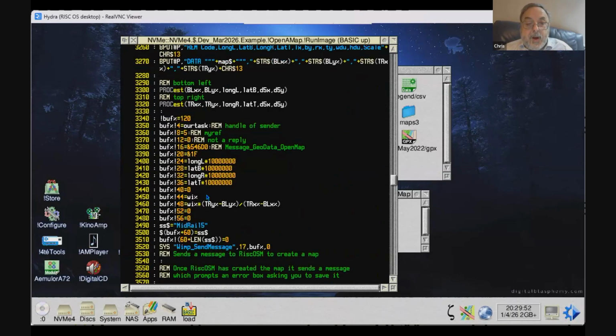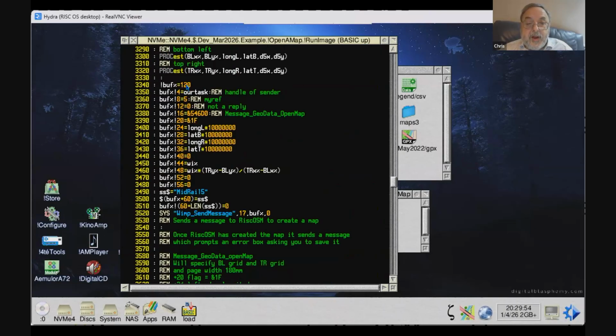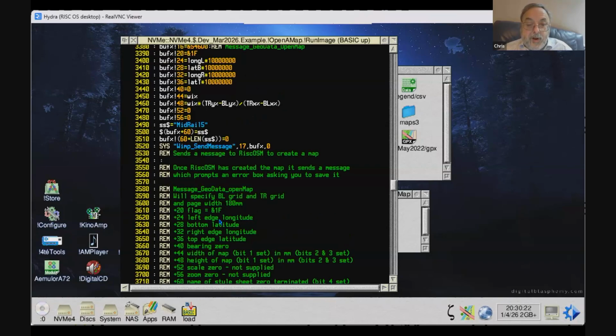and sends this message here, geodata open map, to RiscOSM. Says this is the latitude at the left, latitude at the bottom, longitude at the left, longitude at the right, latitude at the top. I want it this wide, 180 millimeters. I want it that high, which I've worked out from the ratio of the two sets of grid coordinates, and use that style sheet, midrail 5, and send the message.